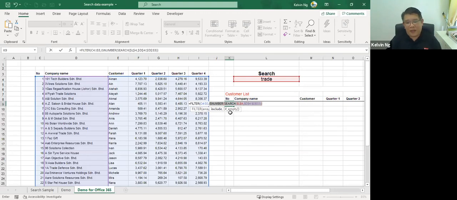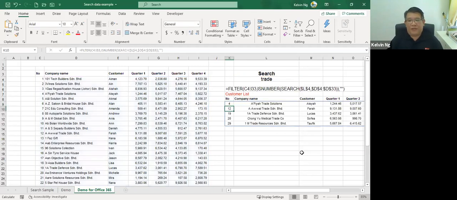So what happens if there is no match? At the back of this formula, I'm just going to say leave it empty. So double quote again, right? So I press enter. So that's the formula, and I get this.